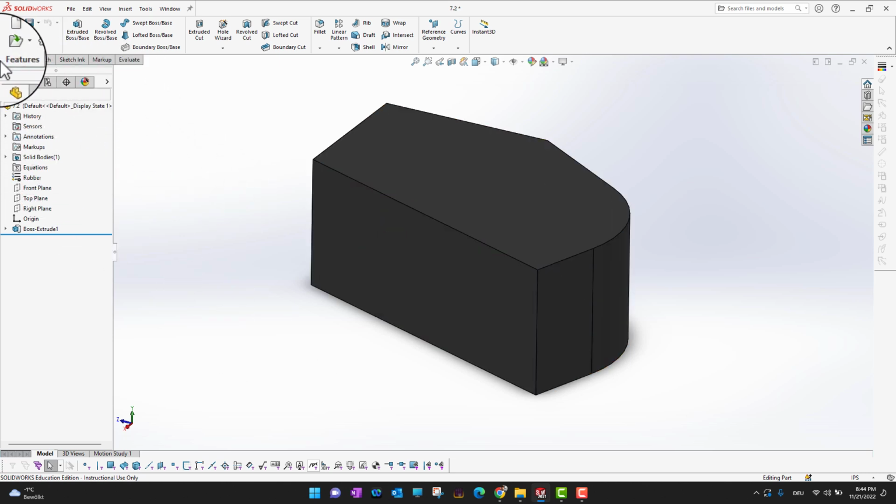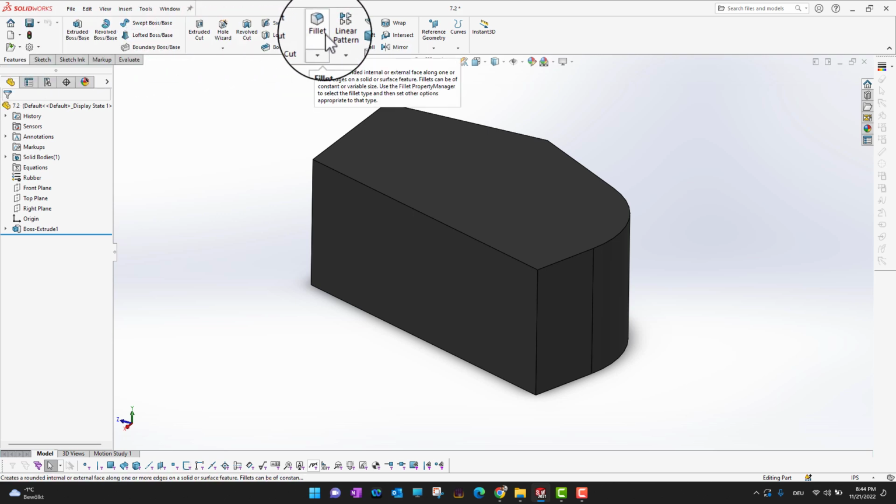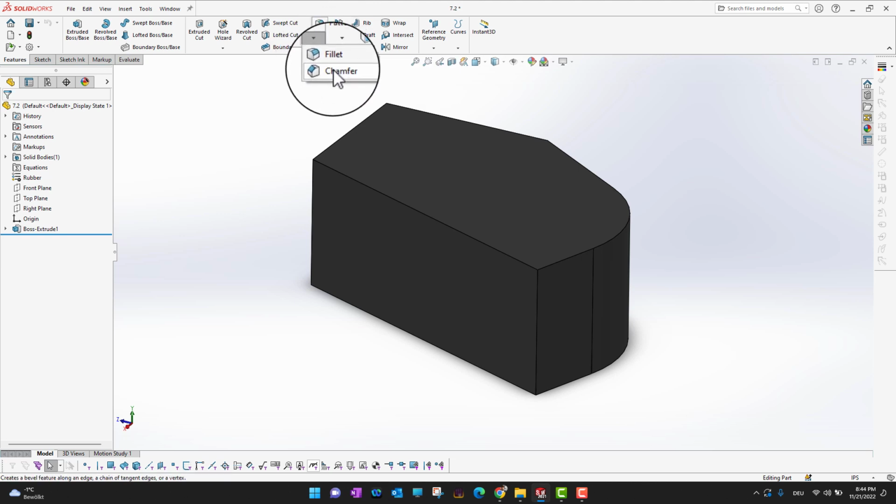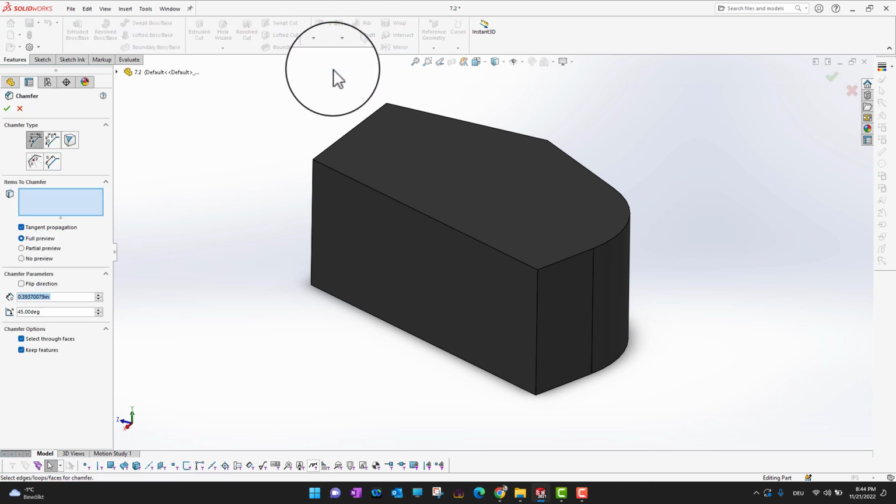What we need to do is go into the Features tab, then into the ribbon section, to the fillet tool. There is a drop-down menu here. We can click on that and then go into the chamfer.